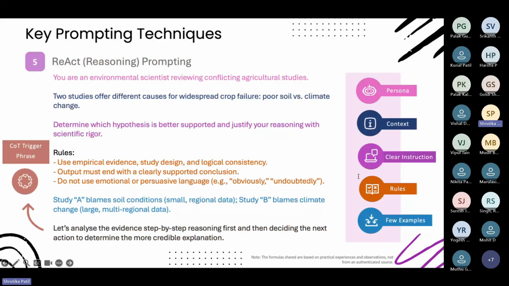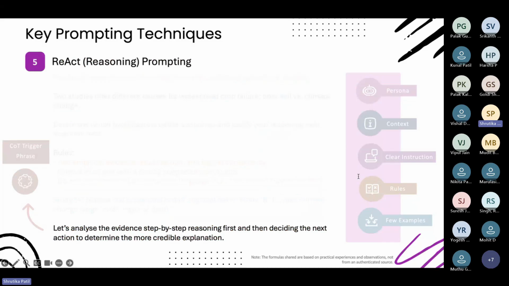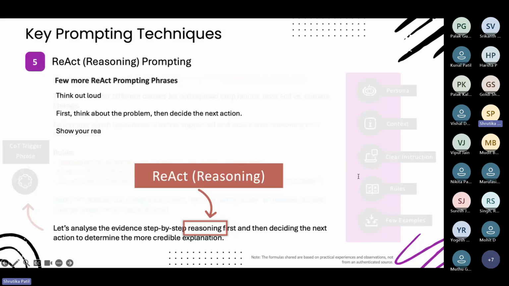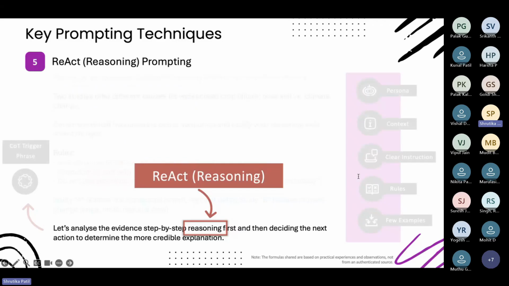Let's move on to the next one, that is ReAct reasoning prompting. So here, on the last line, we have specified just one word, that is reasoning. This actually helps the AI to first reason and then act on the prompt. A few of the ReAct prompting phrases can be: think out loud, first think about the problem, then decide the next action, and there can be so many other reasoning prompting phrases as well.